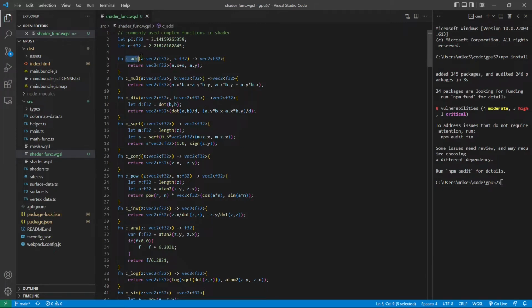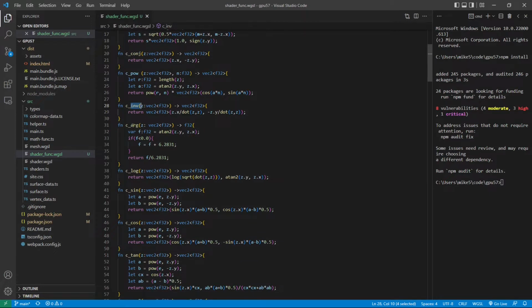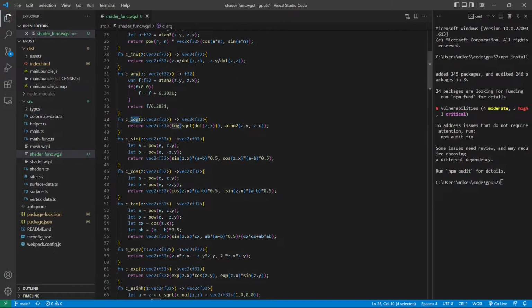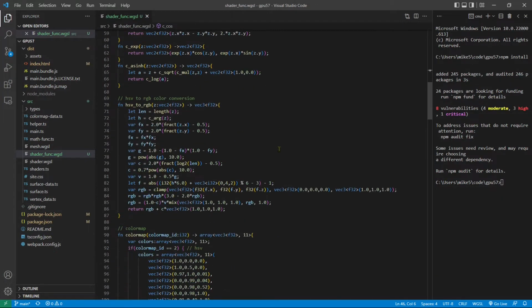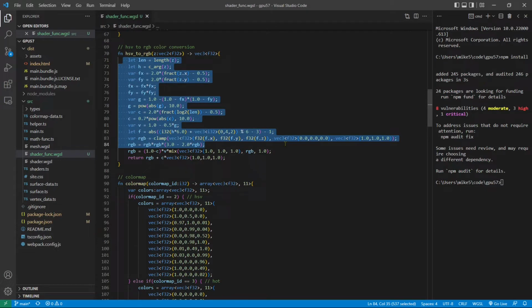complex addition, multiplication, division, and square root, complex conjugate, power, inversion, argument or phase, log, sine, cosine, and other functions. Next, we implement a color conversion function called HSV to RGB. This function first calculates HSV components using the magnitude and argument of the complex function, and then converts them into the RGB color.